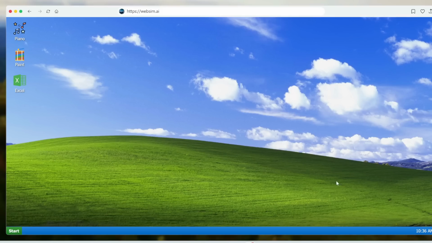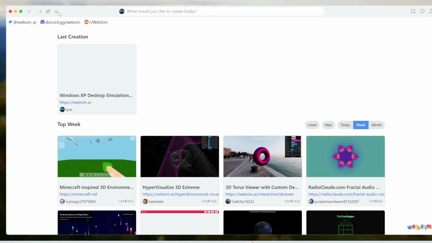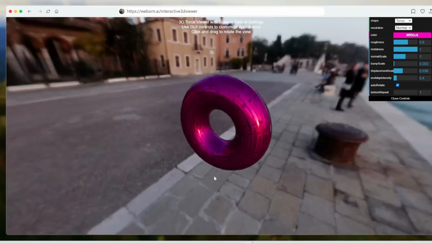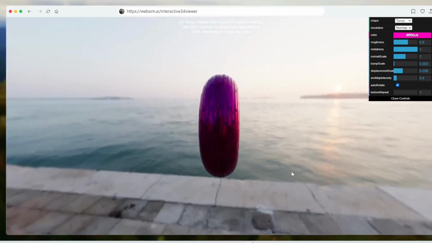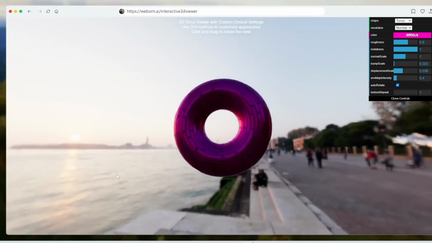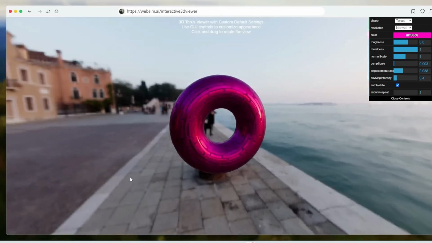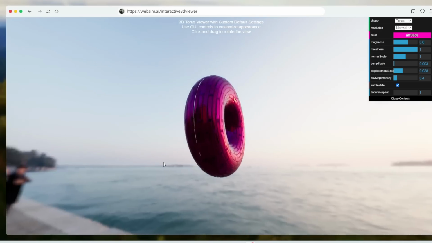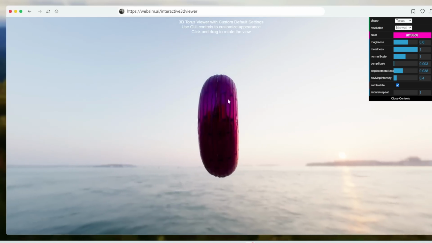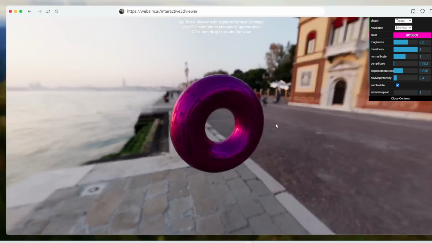Now, this is basically how you would use it and all the advanced features you can do with it, but there are a lot more cooler examples that you can browse from other users as well. So here are some of them. This one is pretty interesting. This is a 3D torus viewer, and note that for objects like this or the graphics in the background, you probably need to link it to an external source, just like I did with the Windows XP background. You need to specify in the prompt what image you want to link it to.